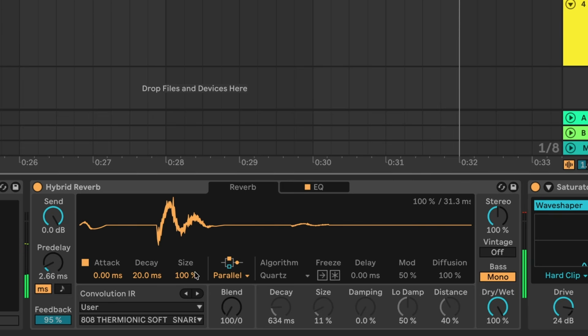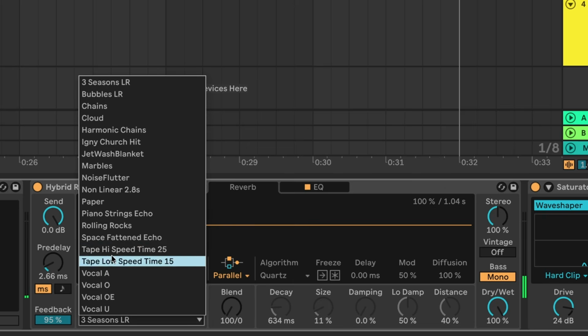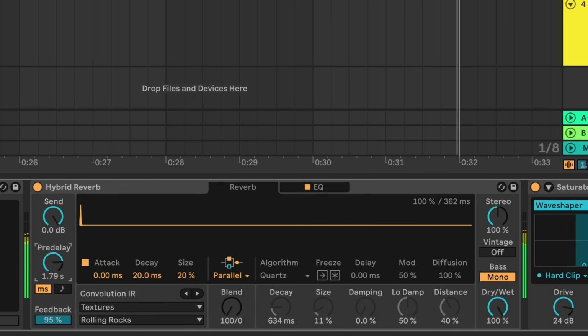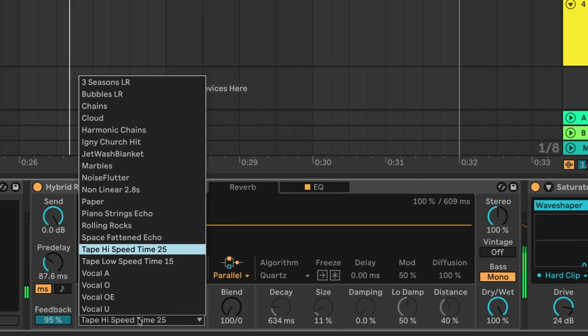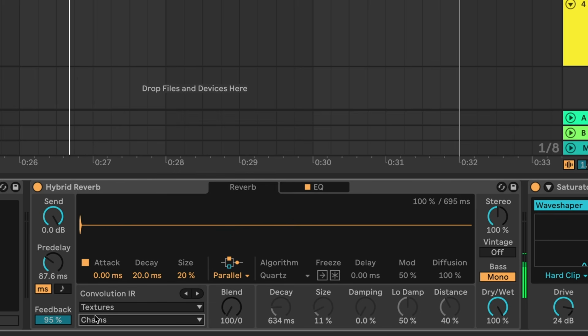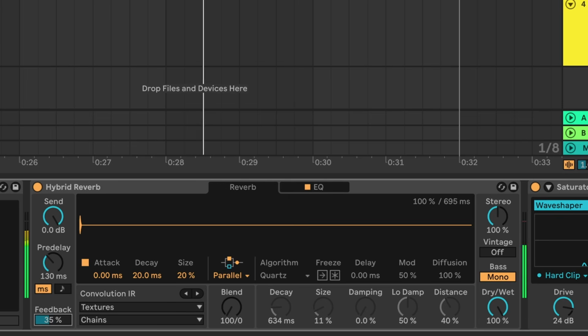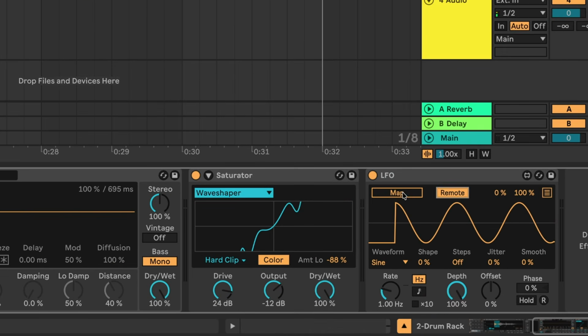Okay, so this impulse response that I dragged in was not working so well. So let's go back to maybe some of the textures. Go to Rolling Rocks. Try another one of these, one of these shorter ones. Maybe chains. Wow, this is crazy.